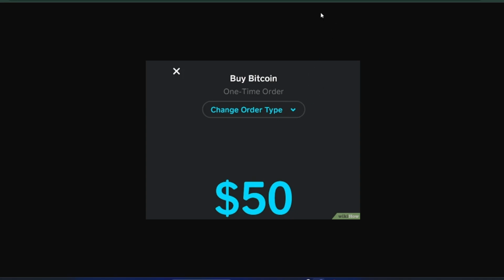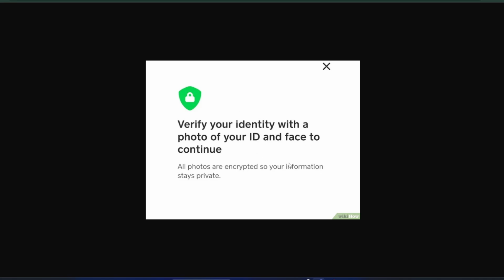So, there you have it. You're now ready to send Bitcoin securely and without limits.